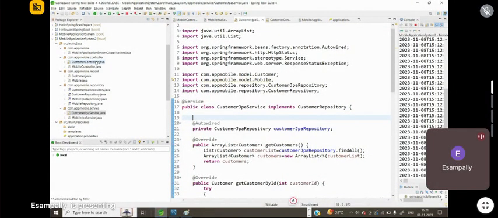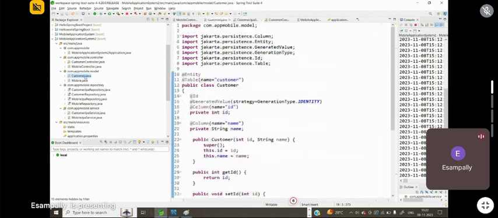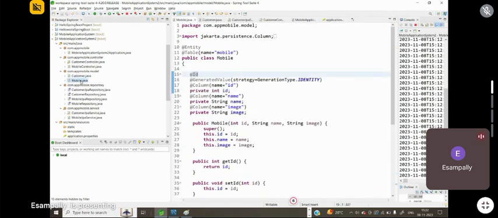Okay, from there we need to start, because it's a many to one mapping which we are trying to build, right? So from there we need to start. Okay, so where is our entity class? Here. Here there is a customer and here there is a mobile, right? So these things we want to do.